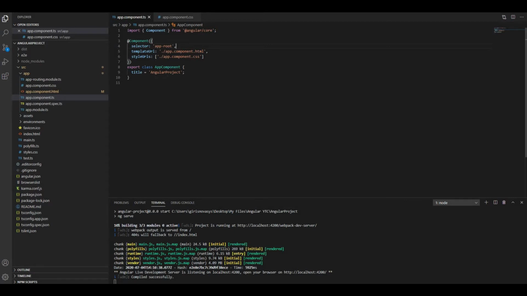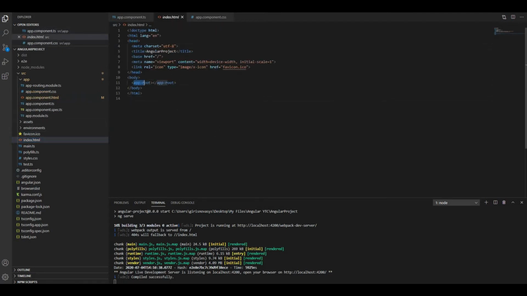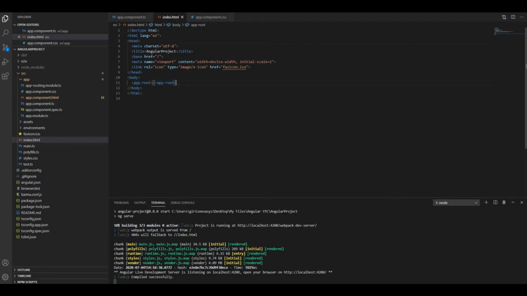Each component has its own selector. The selector of that component is used to call it from another component. So, if we want to use our app component, we need to use its selector. If we keenly observe our index.html file, we are calling app component using its selector app-root. So, in this place, app component is rendered.